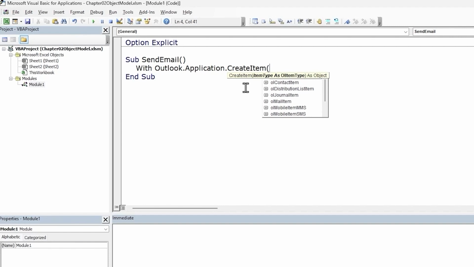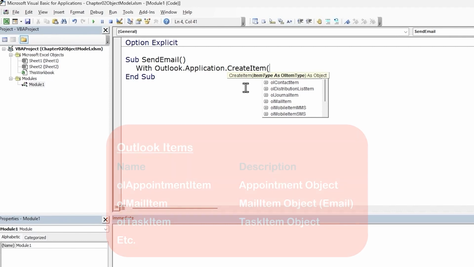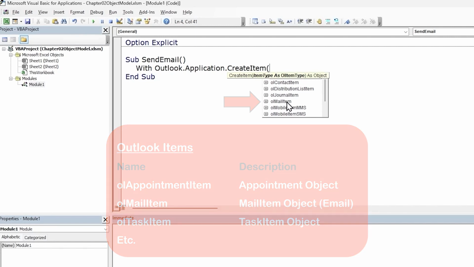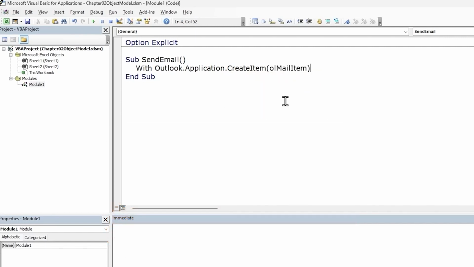It is a list of fixed or constant values, each of which signifies a separate Outlook item. We need to choose the OL mail item, which represents an email object. Close bracket. And first, let's end the with statement. Enter, enter, end with. Go back to the middle of the code, press a tab.